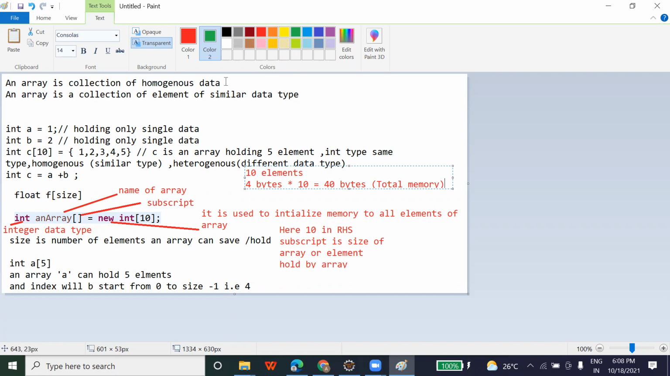An array is a collection of homogeneous data. When you want to save data of a similar type, you use an array. And why did the need for arrays arise? Because a variable holds only one data, but we want something that can hold multiple data. So that's why the array concept was introduced, which holds homogeneous data of a similar type. An array will not be used for holding different data types. Somebody says it holds different data types, but that is not correct. It is used to hold a homogeneous data type, not heterogeneous.